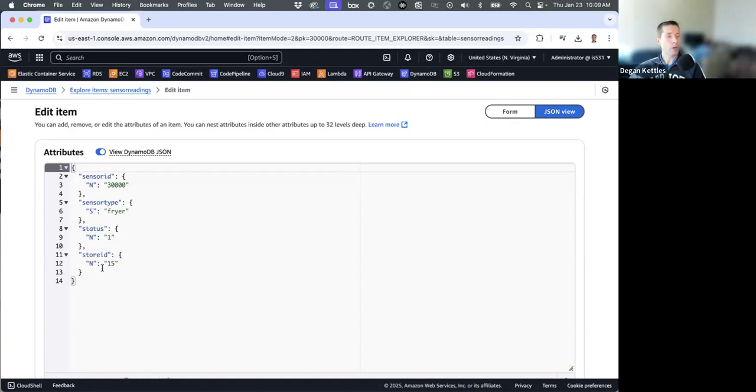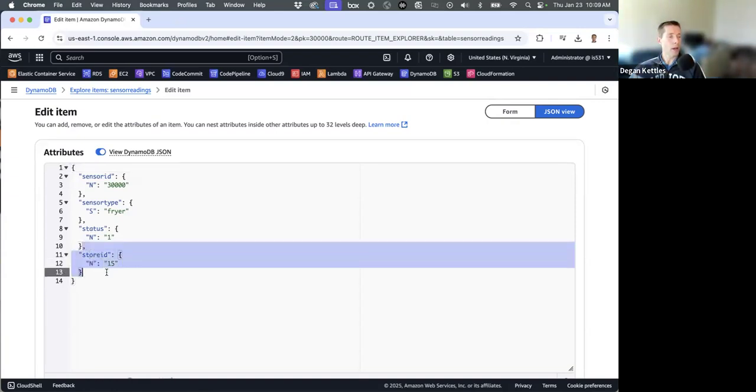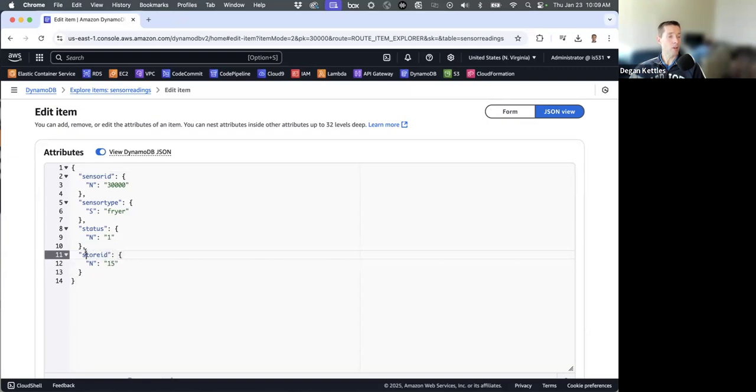So I could arbitrarily just add a comma and another property. Well, I guess this is an object then. I could arbitrarily add some type of attribute that is represented as an object with a name value pair. So what does this mean? Oh, so this is saying, hey, store ID is a number and this is its value. This one, sensor type is an attribute, and this is its type, and this is the value for it.